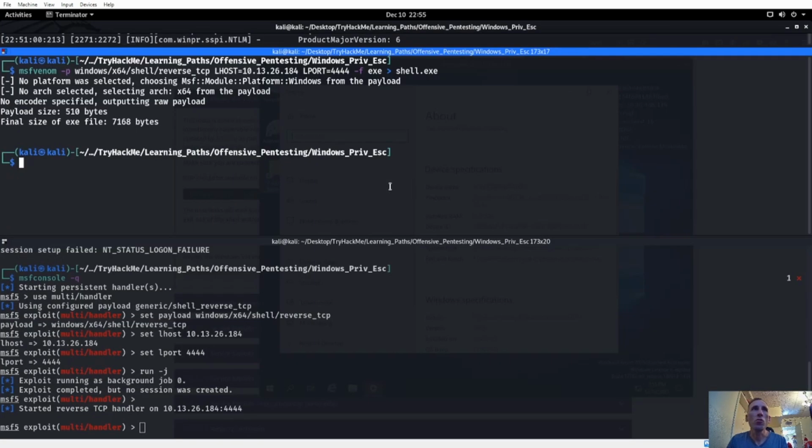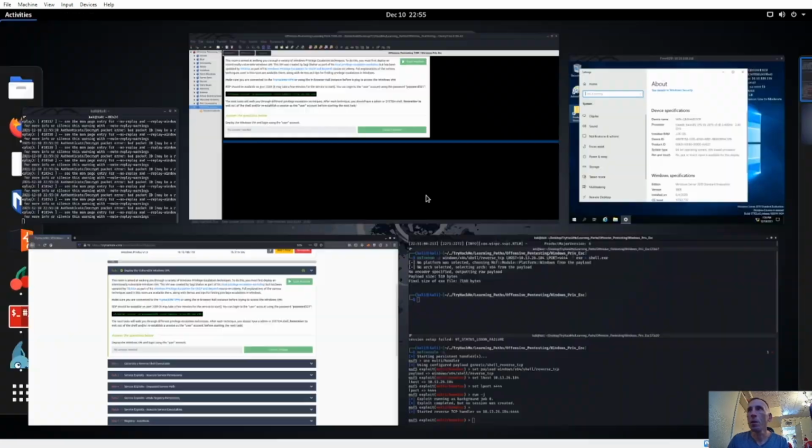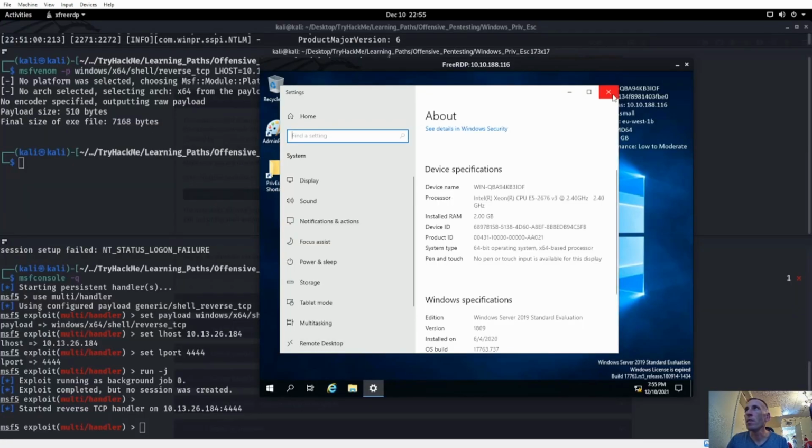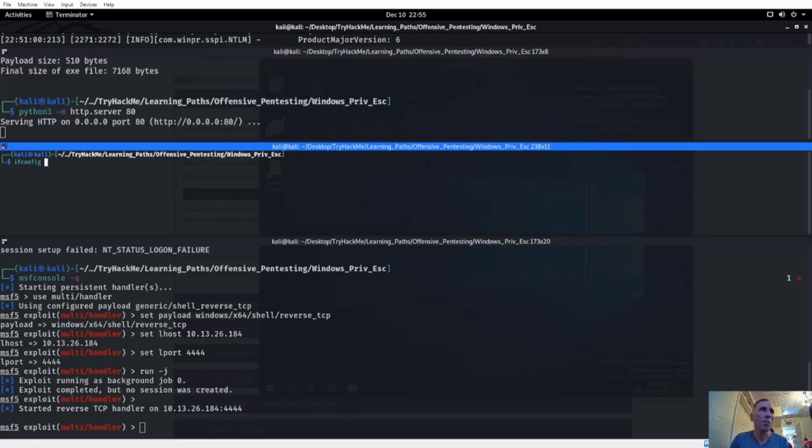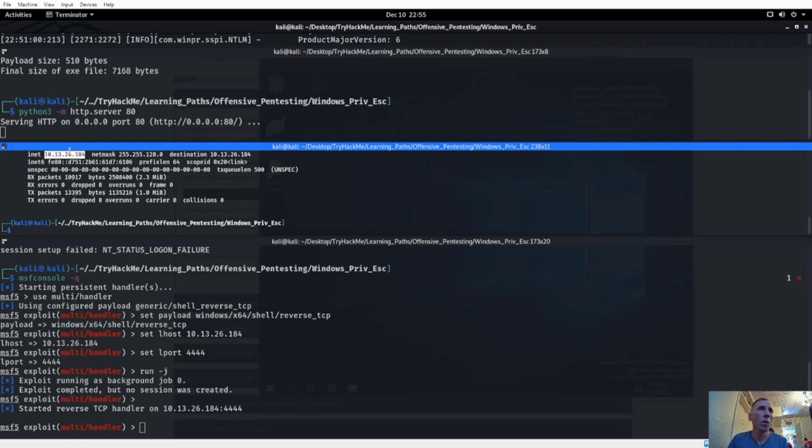Now we need to download that shell.exe, right? Let's go ahead and see, this guy has Internet Explorer. Okay, let's go ahead and see if we can download that. So we'll do a python -m, well, let's do a python3 http.server, we'll say 80. Now I also have to get my IP address again. ifconfig. All right, and we're going to go to this IP address on this computer over here.